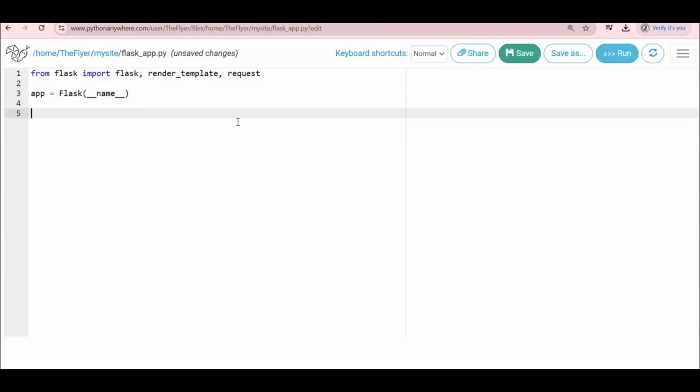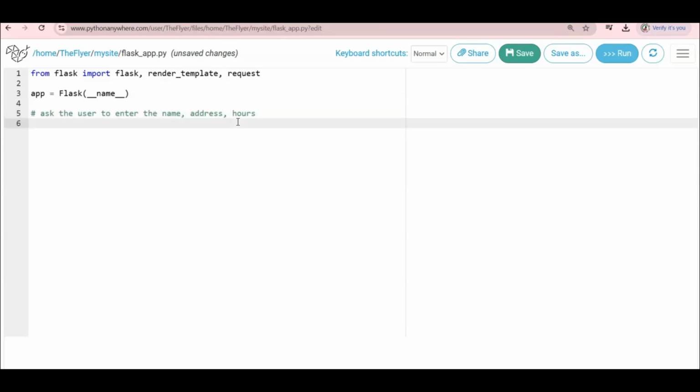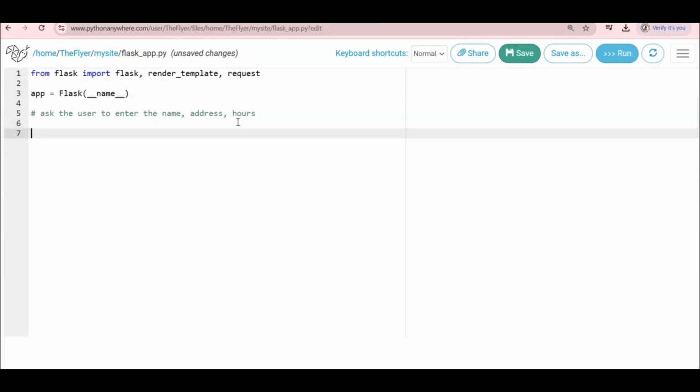Then we need to store, of course, our target. It is to create a very simple program that asks the user to enter the name, address, and the hours worked. At the same time, the sharp sign is used to create a comment in Python. Okay, and we need to store that under this variable.